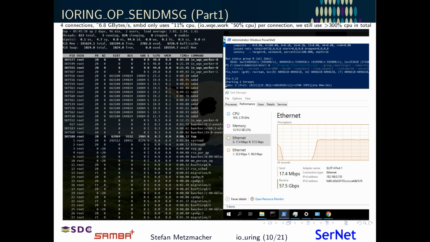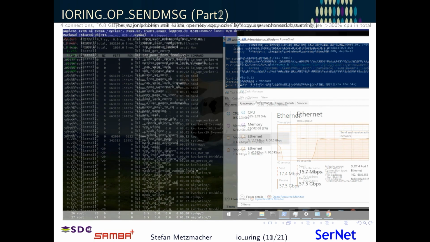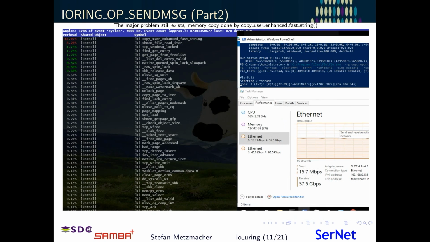And the main smbd just used 11% of one CPU, but the worker threads in the kernel still use the memcpy, but the overall reduction was that only 3 CPUs were basically busy. And here with perf top we see that the copy_user_enhanced_fast_string takes most of the time, and that's basically memcpy.